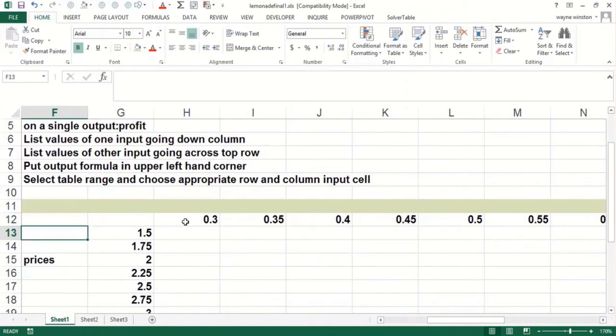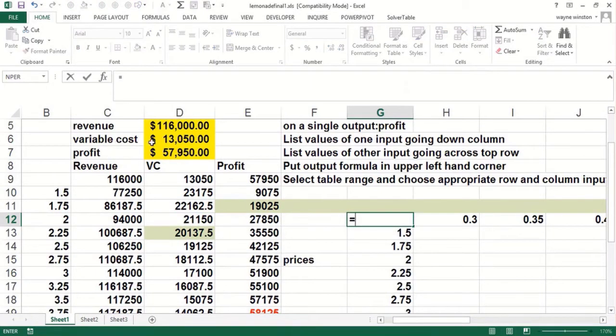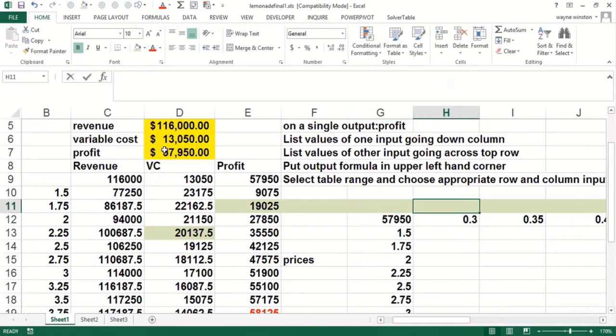Now, in the upper left-hand corner, you point to the formula that's your output. Well, that's going to be profit, right? You want to know how profit varies as you change both these inputs, unit cost. So profit is right here. I didn't hit the enter key. And these are unit costs.